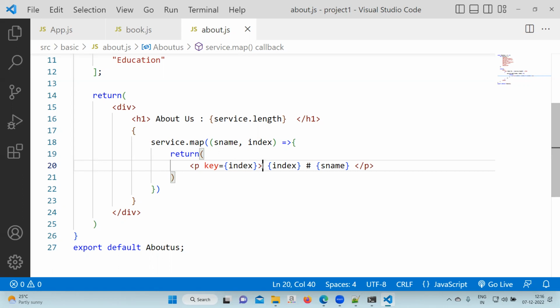Should the key be written in double quotes or single quotes? Here, use curly brackets. You can see what you are printing here: a curly bracket. If you put it inside double quotes, it will be considered a string. So double quotes and single quotes are not required here. Just directly open the curly bracket and give index inside.